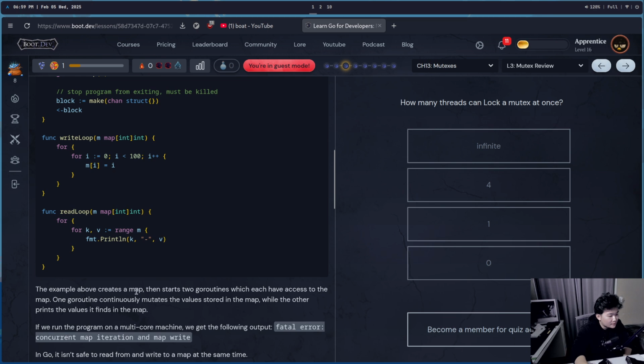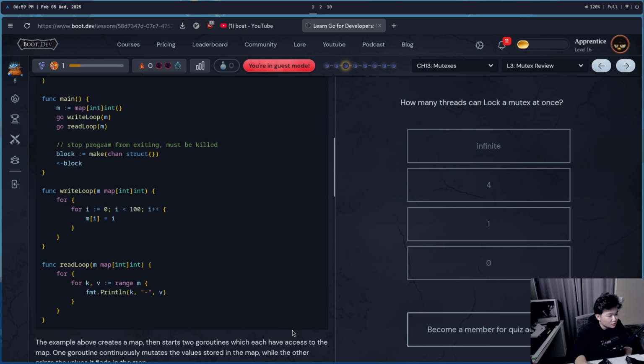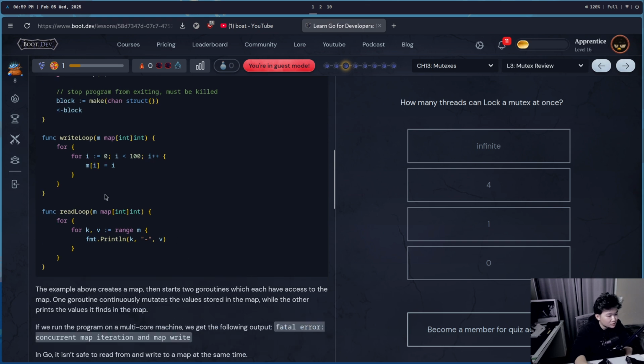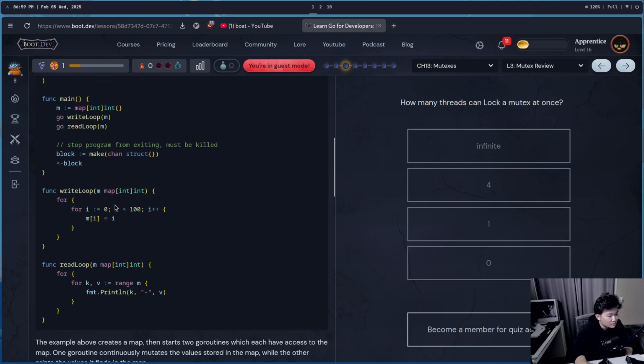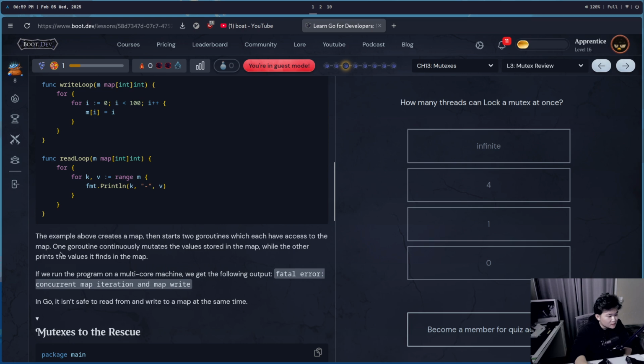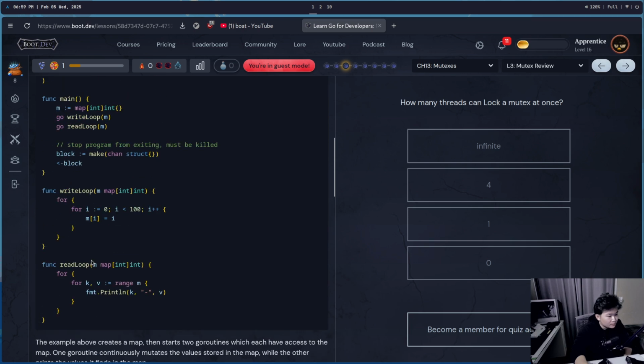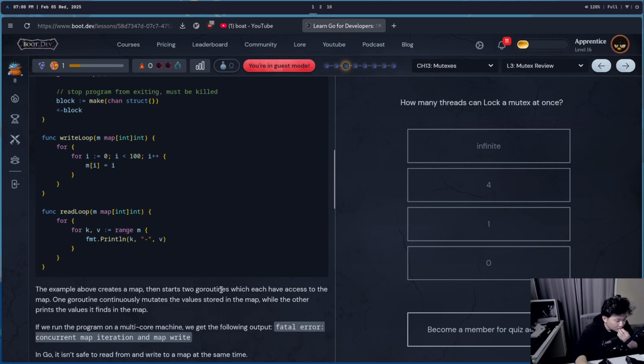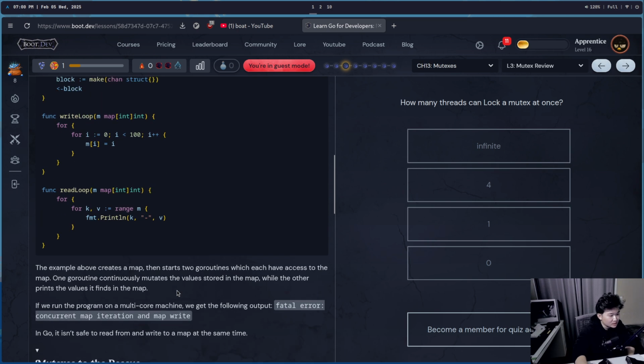The example above creates a map, then starts two Go routines, and they both are basically doing it at the same time. Actually, this one map. This does not make a copy of the map. Maybe I'm mistaken.